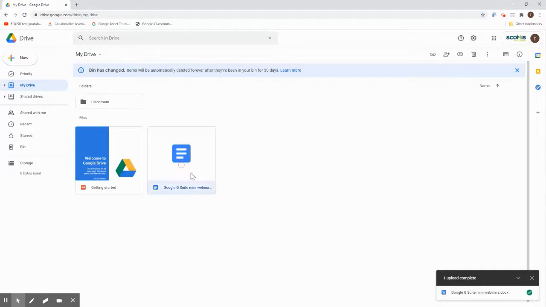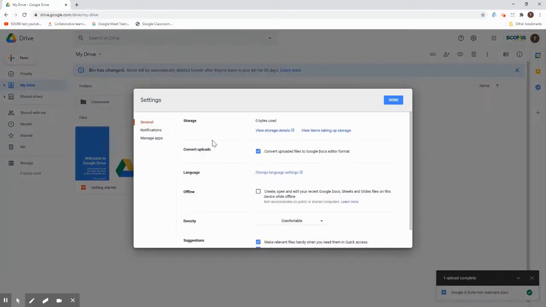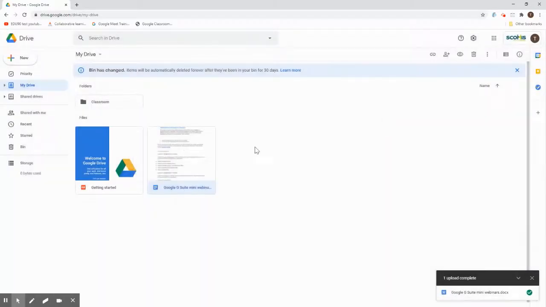And what you'll notice is it's uploaded that document into my drive, and it's actually changed the icon. It's actually changed it into a Google Doc. And that's because when I went to my settings, I set them in Google Drive to convert Microsoft Office documents into Google Docs format. And that just means I can work and collaborate with them in things like Google Classroom, which is the sort of control center where you share documents with groups of students.